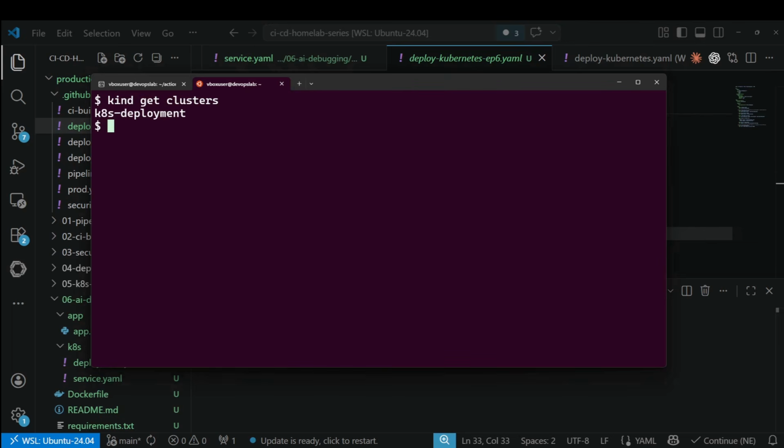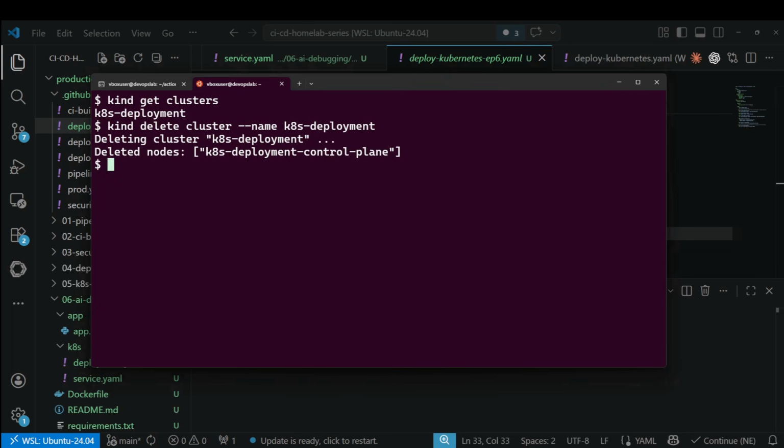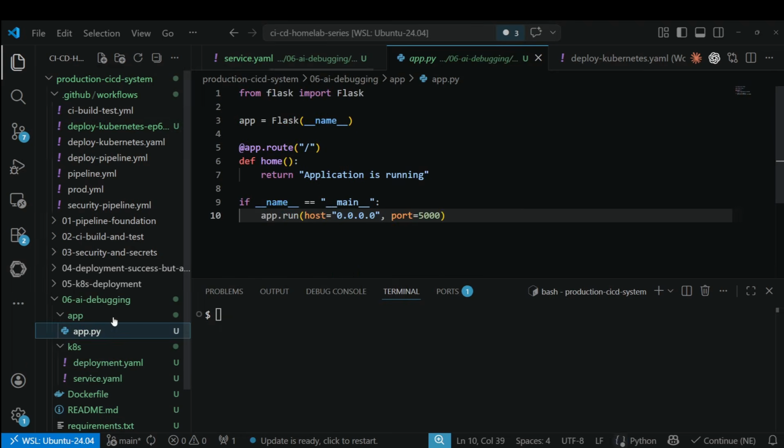Let's check that. I can see this cluster is running right now. I am going to delete the cluster now. kubectl delete cluster --name k8s-deployment. Enter. I am deleting the cluster because if we recreate it, the networking is guaranteed to match what our configuration has. So now let's jump back to our application.